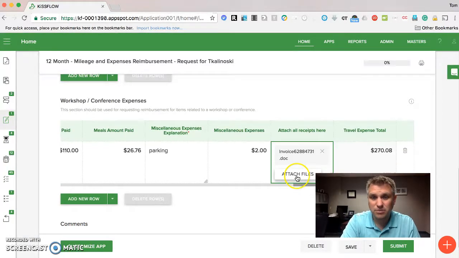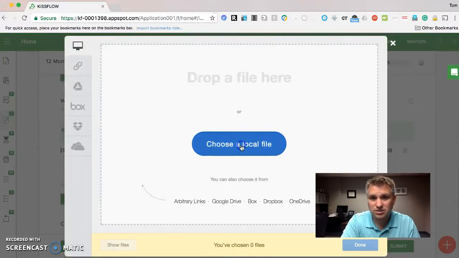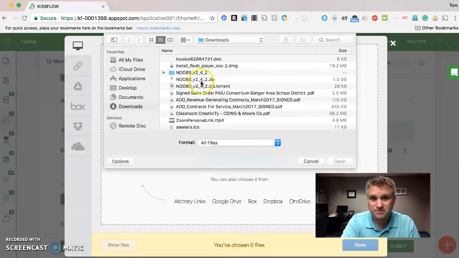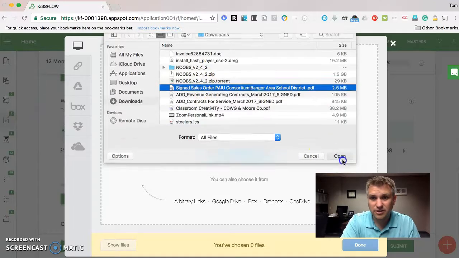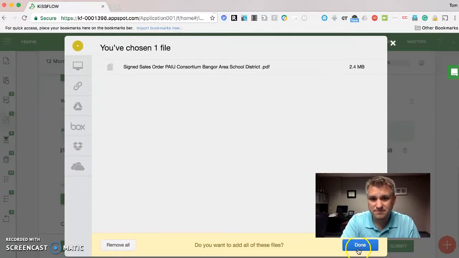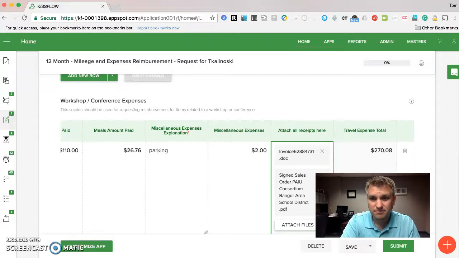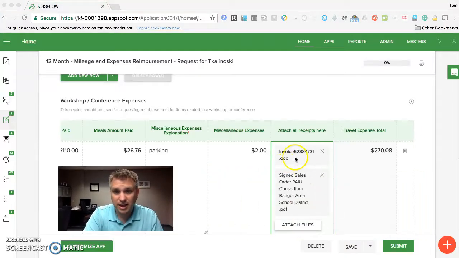Okay. If I need to attach more files, I could simply click on attach, choose a local file, choose another document, and then click on done. And you see it just keeps on adding those there.